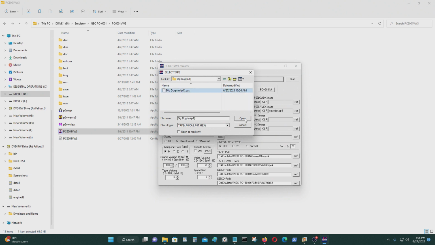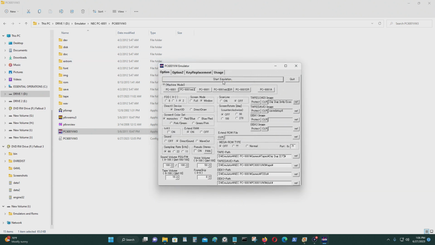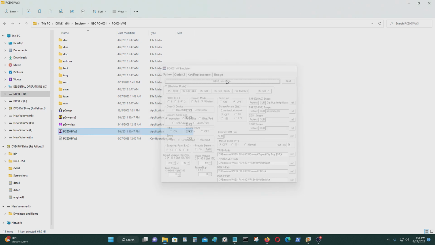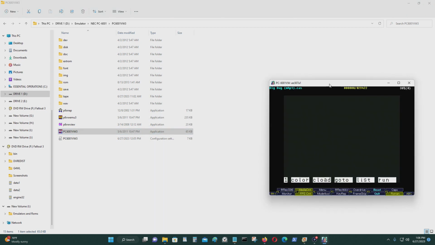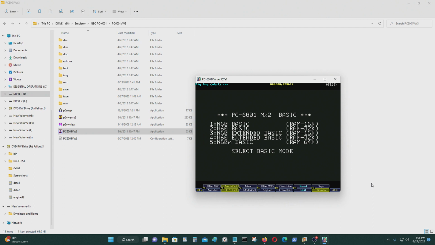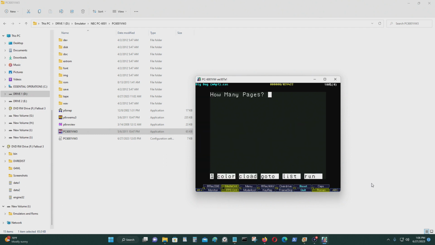Dig Dug here, then start the emulator. It'll tell me to select a BIOS or whatever. So I'm going to select number 2. I'm going to select 1, enter, select cload, and then run.